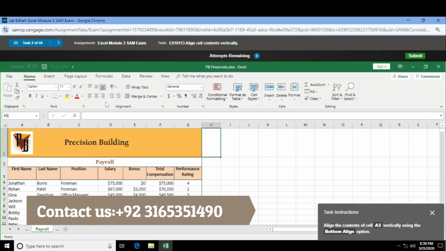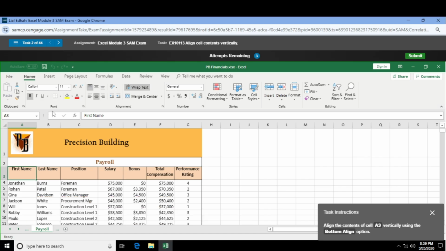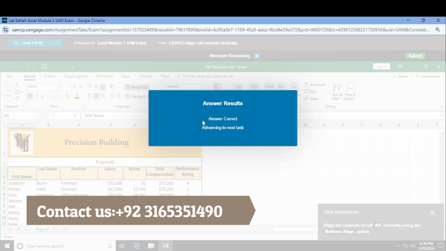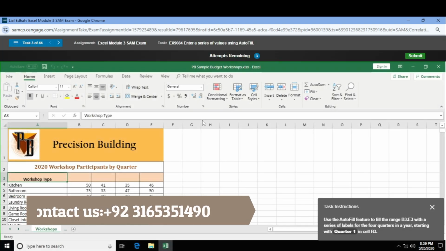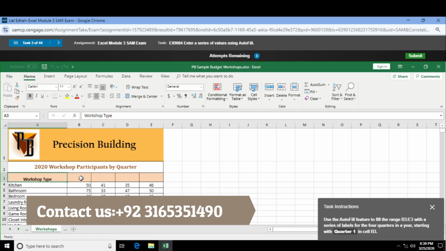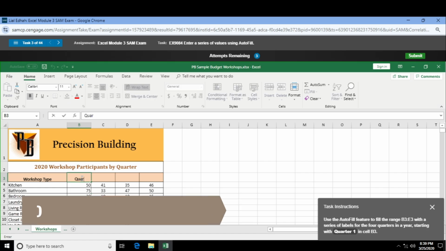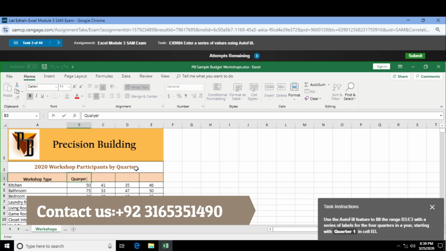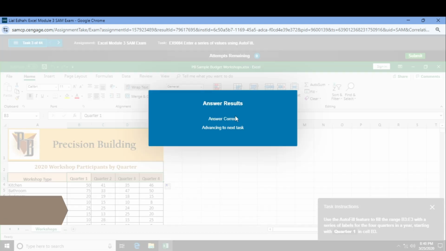In next step, it says align the content of A3 vertically using the bottom align. So in this step, it says use the autofill feature to fill the range B3 to A3 with the series label for the 4 quarters, starting with quarter 1 to quarter 4.